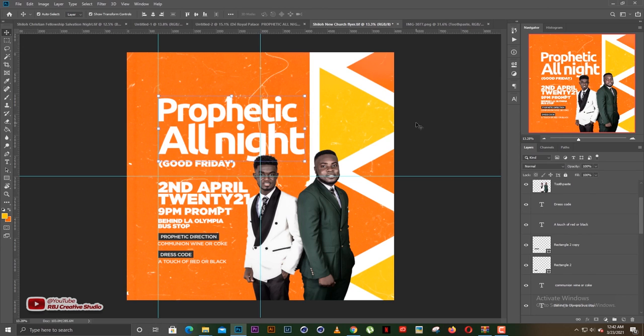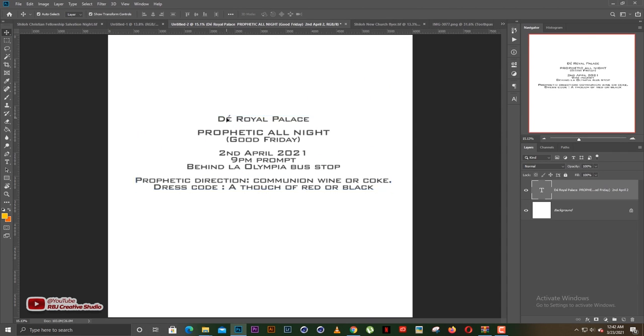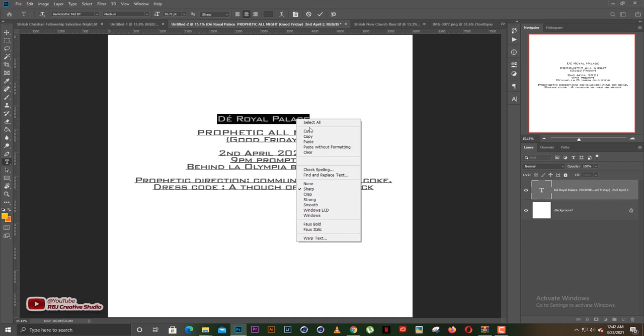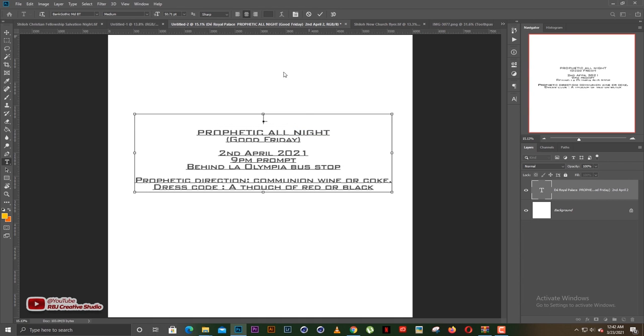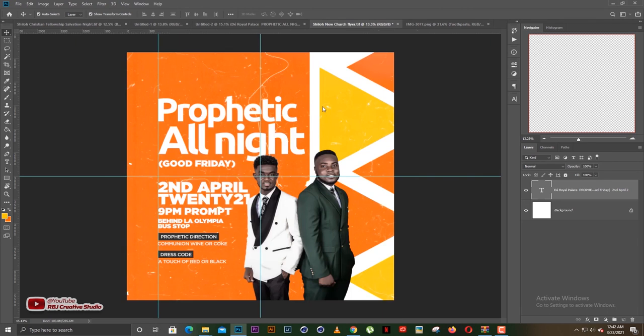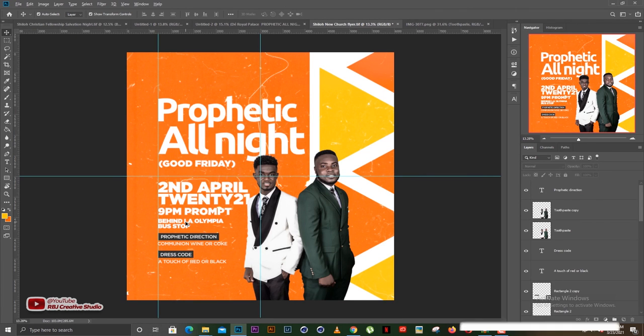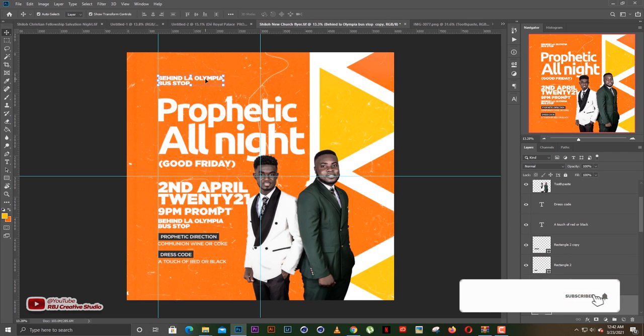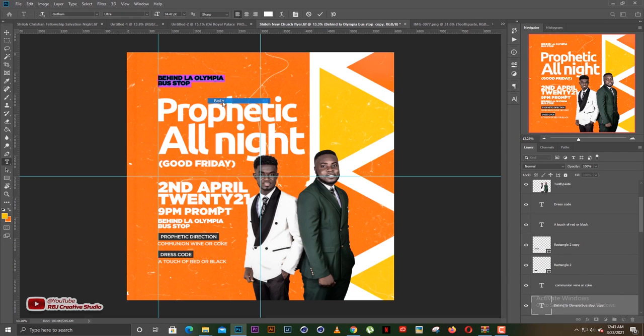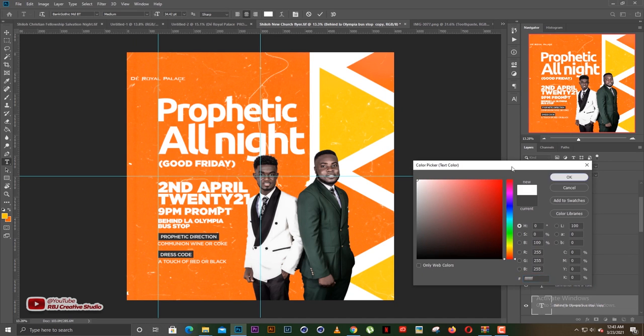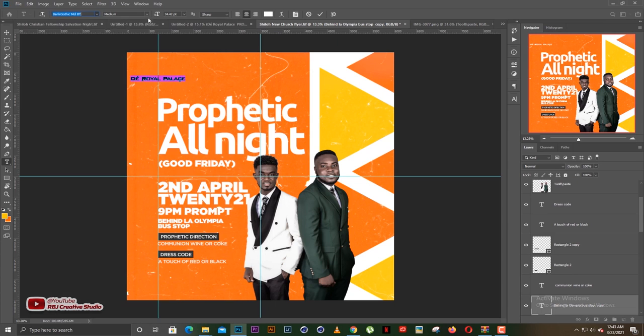Okay, so this is what I have so far, and I think it's solid enough to be called a design. And one thing we are leaving out is the Royal Palace. That's the church, the name of the church. So let me just copy and insert into the design. So I'll copy the "Behind the Olympia" because it's going to fit the size of what I want to do with the church name. So choose white, choose Gotham, select, I think medium will be okay, and go in for the uppercase. I'm good to go.